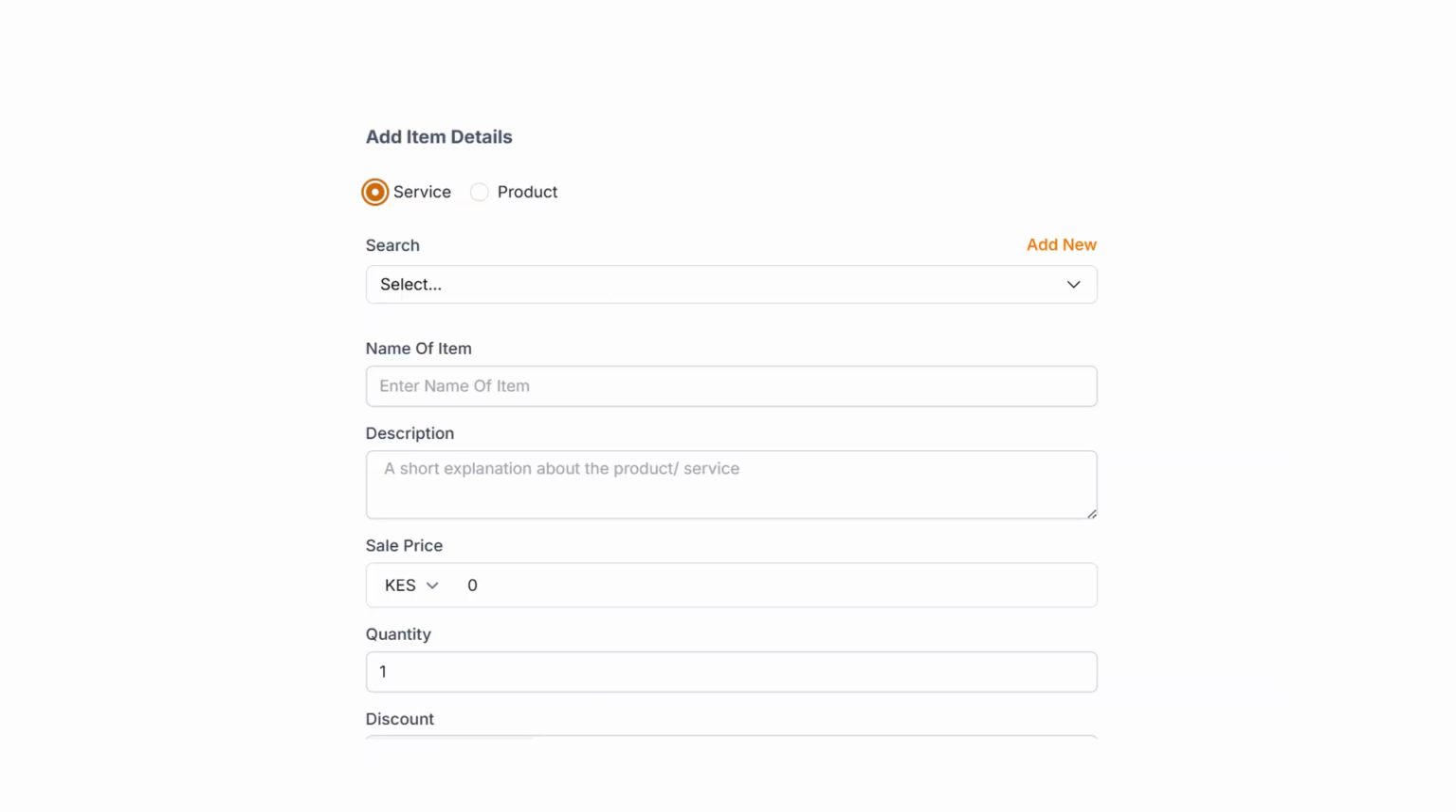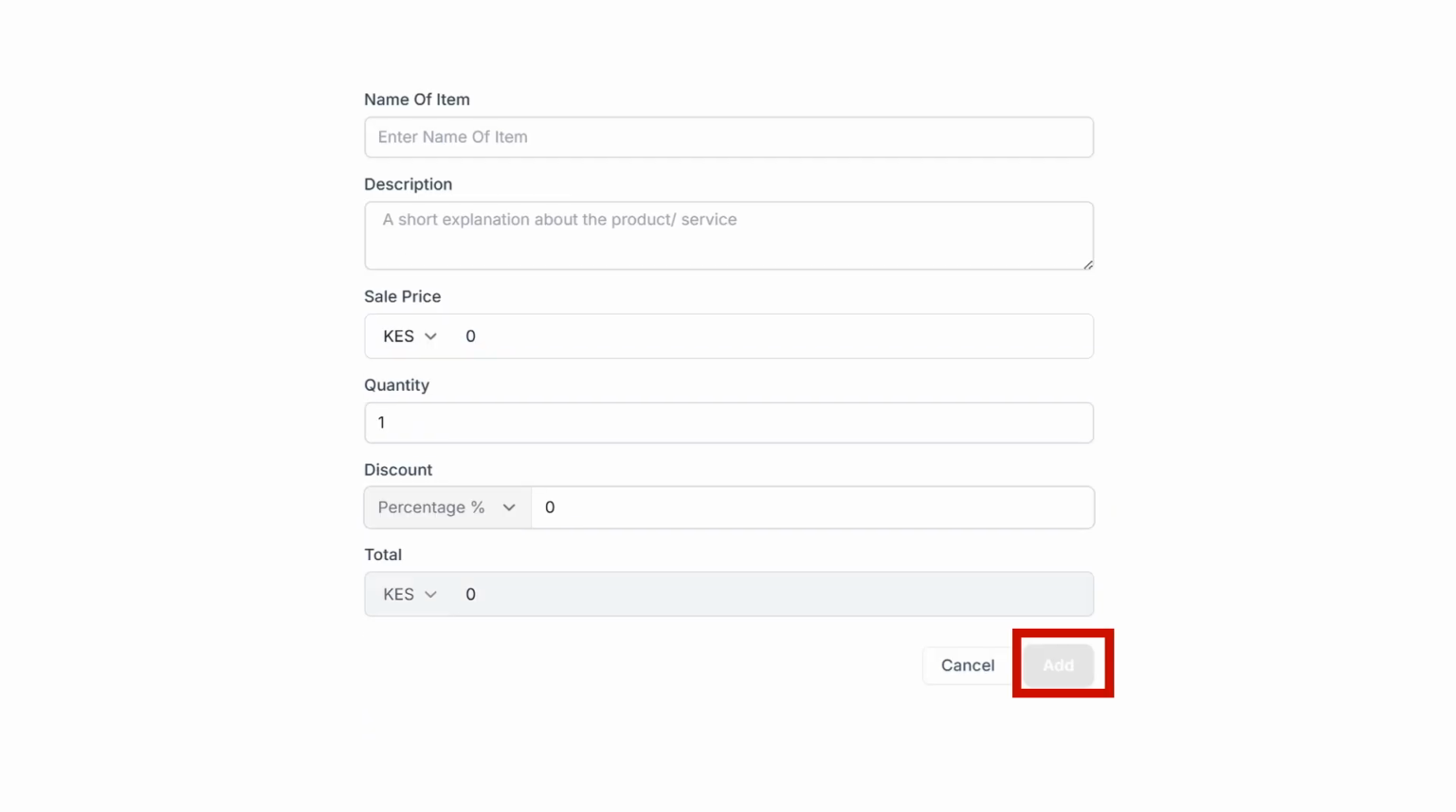Now, when you want to add an item, when you click on the add item button, this is the form that you have to fill. You have to choose whether it's a service or a product. You can search in case you had entered any previous entries. In case you had entered none, just enter the name of the item, its description, its sale price, quantity, discount, and all that required, necessary information. Once you're done entering all the required fields, click on add at the bottom of the form.